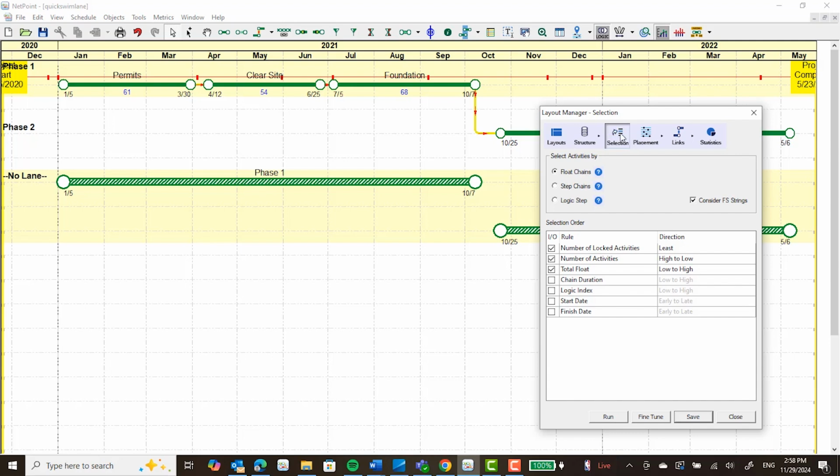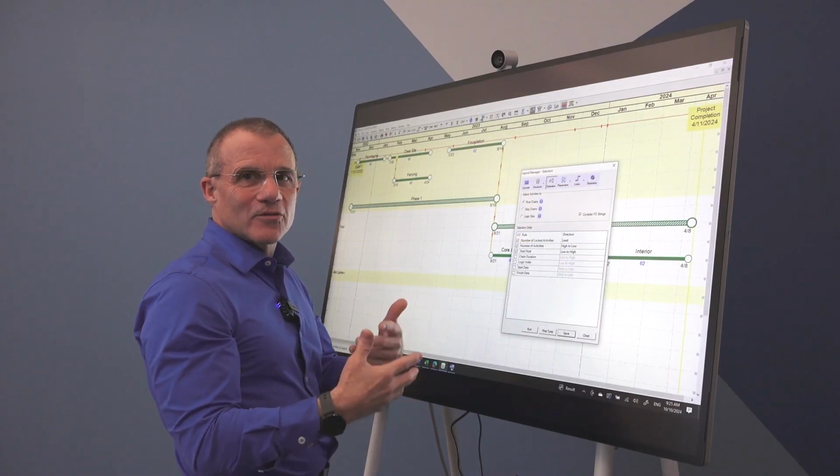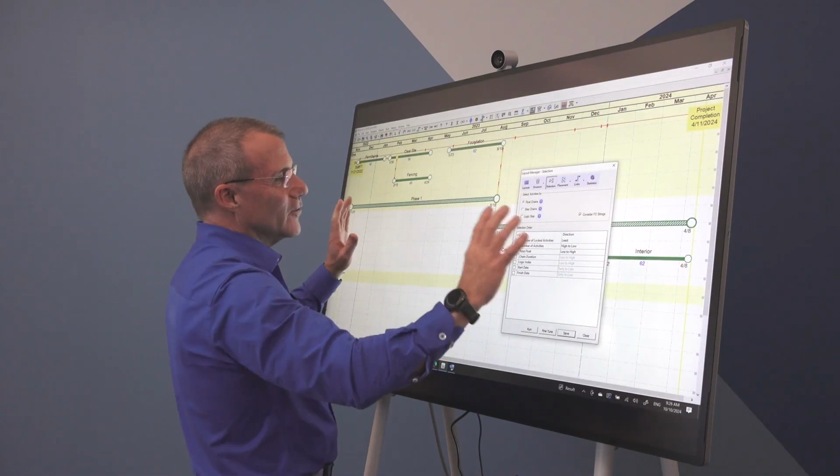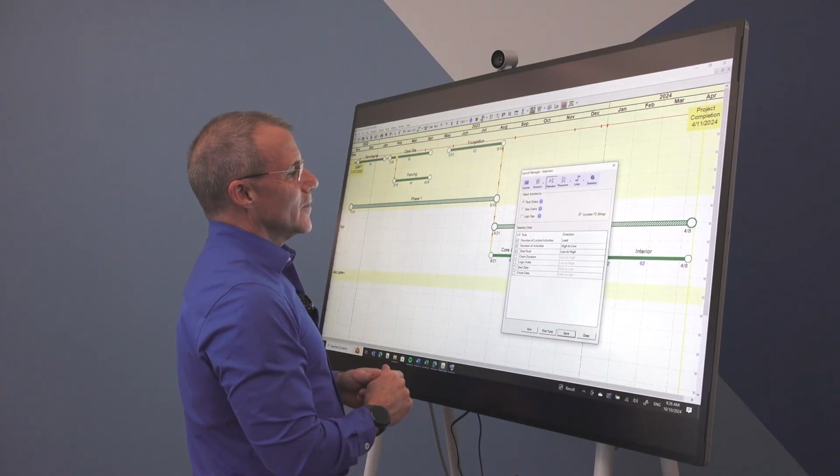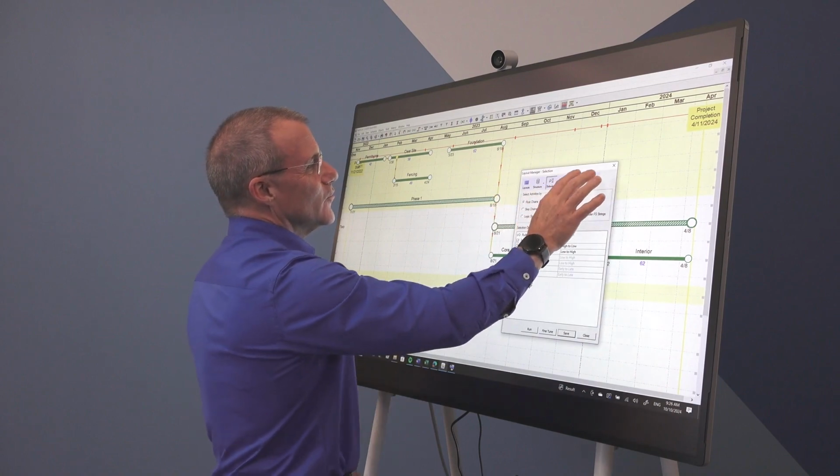So for instance, you can say that I want the least number of activities to cross. You want to follow float chains, which is another one of our patents. That's how we manage to be able to go through all these activities and sort them out by following the float chain. This is a very detailed tool.